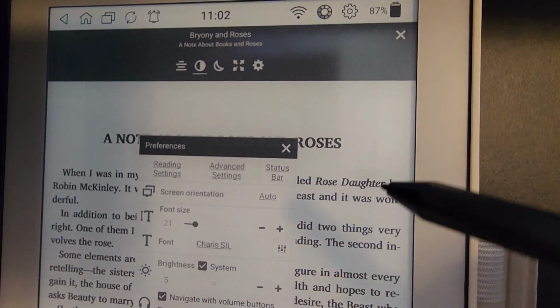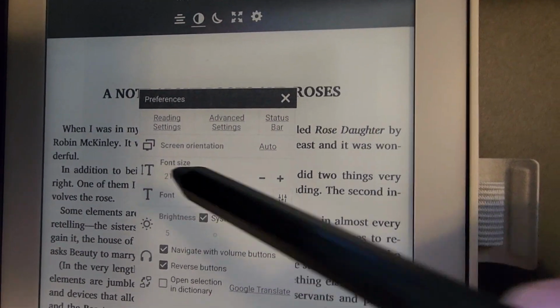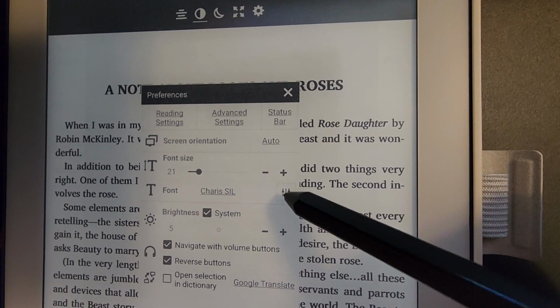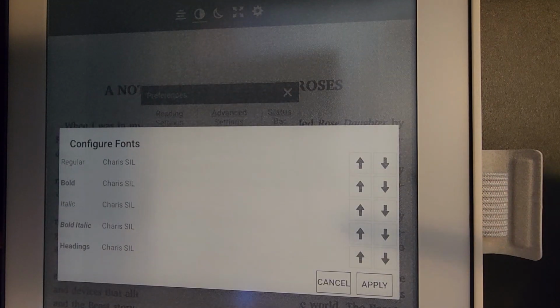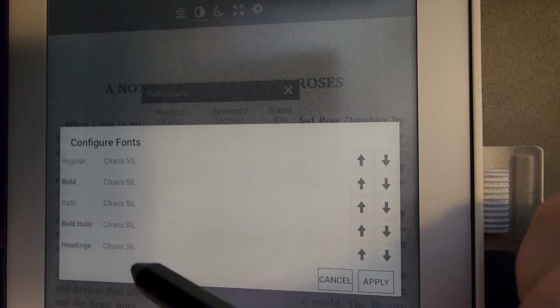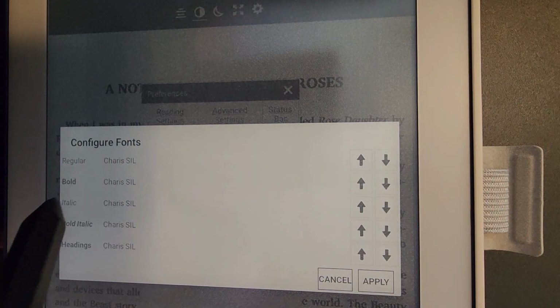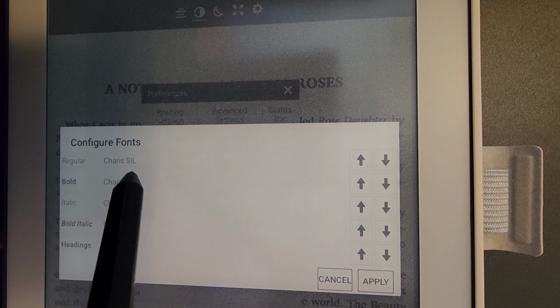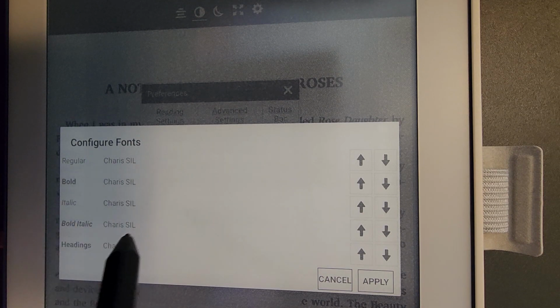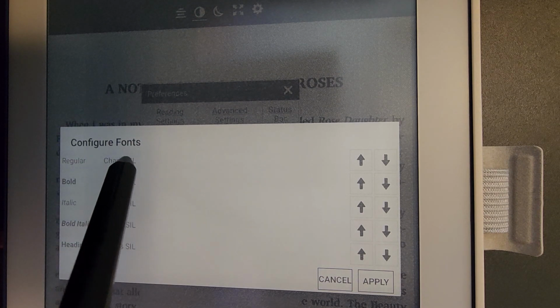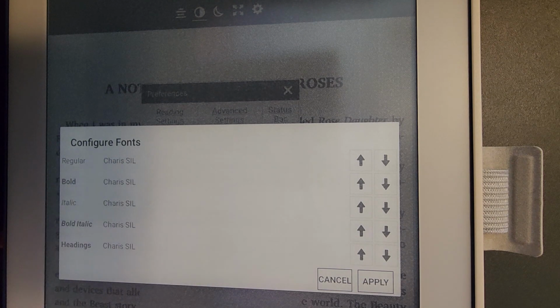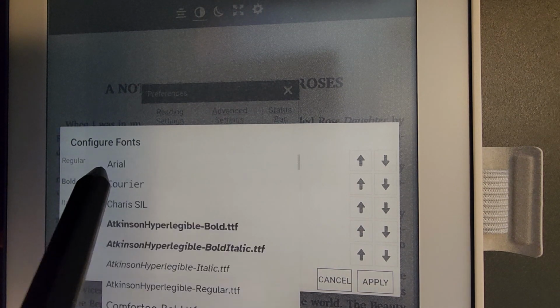You click the little cogwheel gear, you can change the font and the font size. And the magnificent thing is, unlike the built-in app where you only get like 3 fonts, you do get more fonts. And Librera lets you configure them for regular text, for bold text, italic, headings. If you want to get that granular in particular, you can knock yourself out.